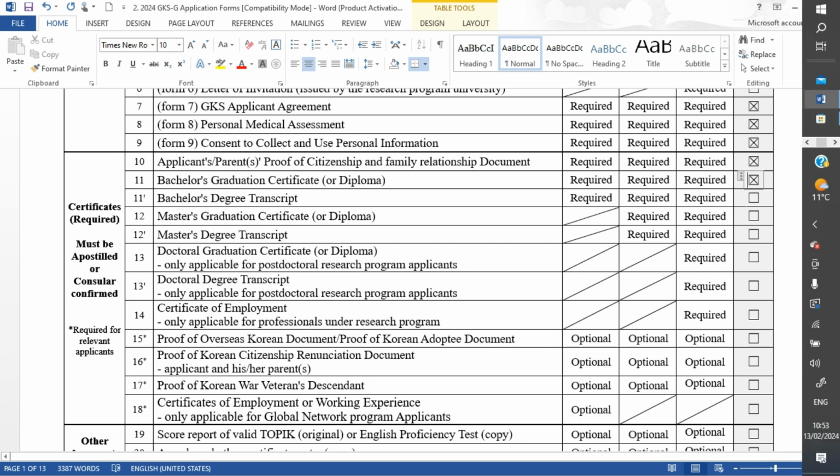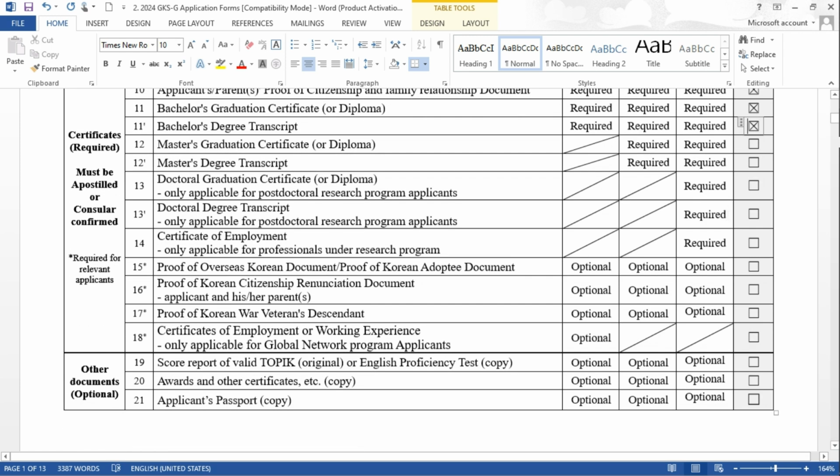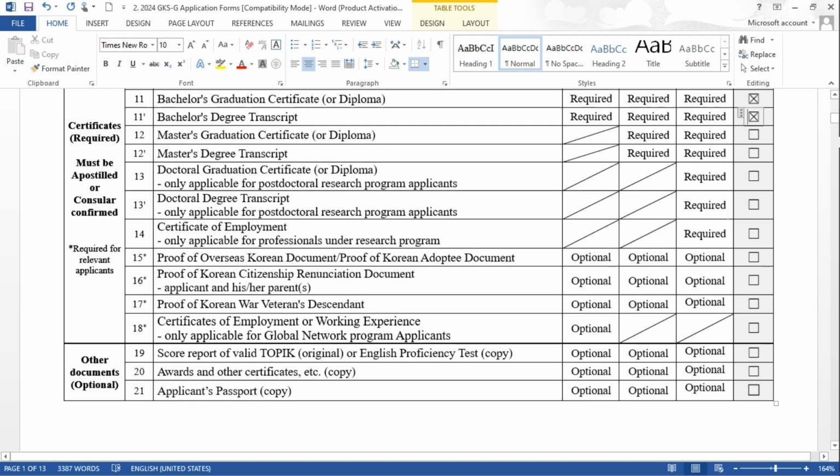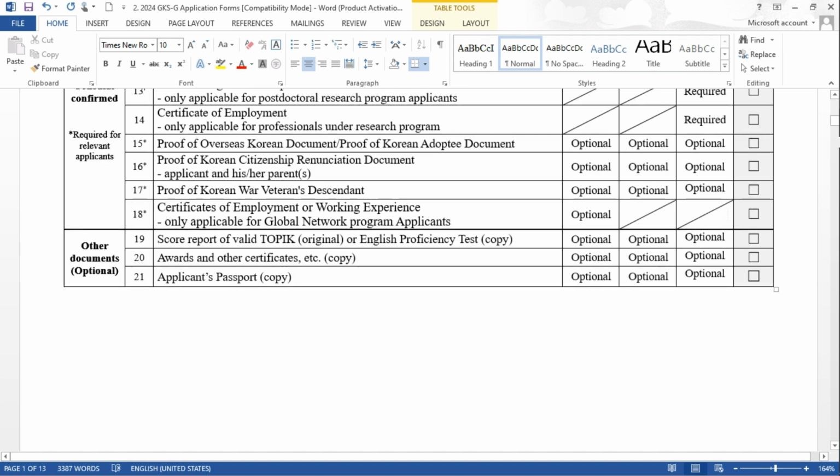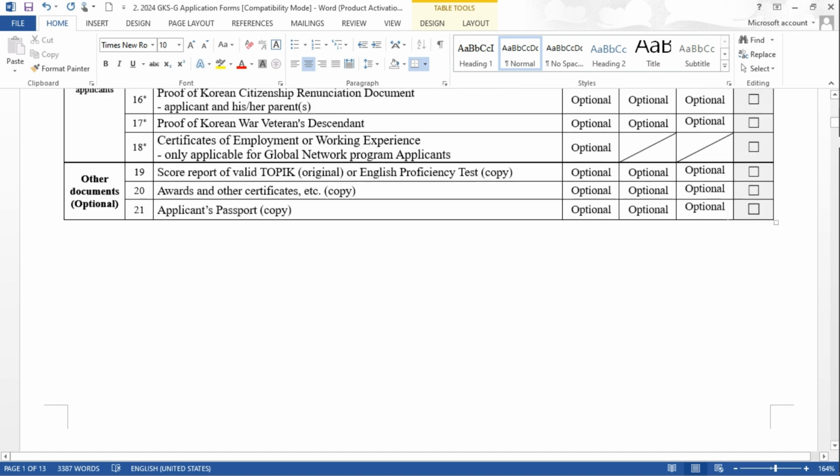Bachelor's degree transcripts check. I will ignore the master's degree side, but if you're applying for PhD, you go for the master's graduation certificate and master's degree transcript. So I'm gonna ignore the master's and doctoral part and then go to certificate of employment. No, that side too is not for me. And at this side, it's only optional, so you can choose to add these documents or not. And then other documents, optional.